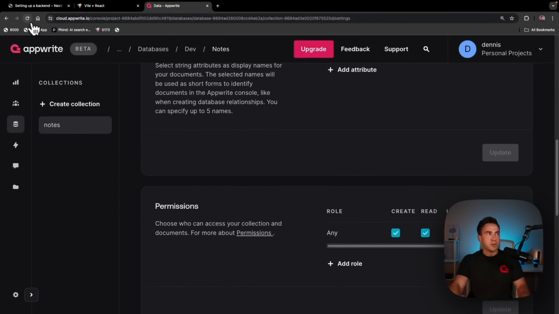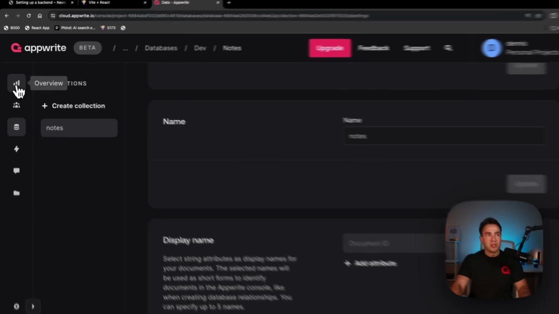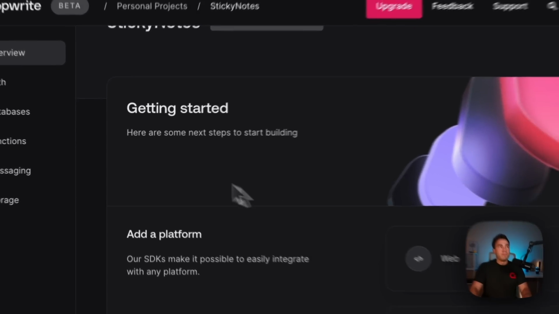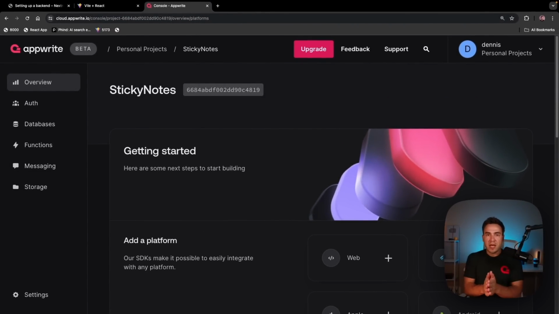Now, once permissions are set, let's go ahead and actually connect to our web SDK. And there's one other thing that we need to do. We need to go into the overview tab, and we need to set the allowed host to our application. So this is basically CORS configuration.